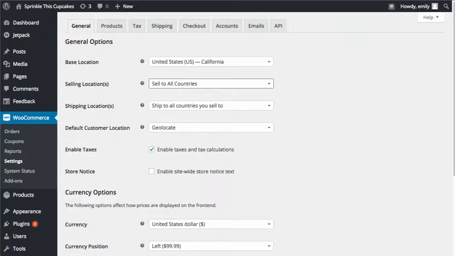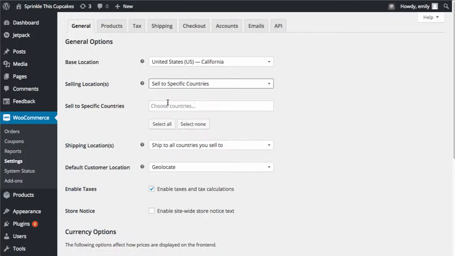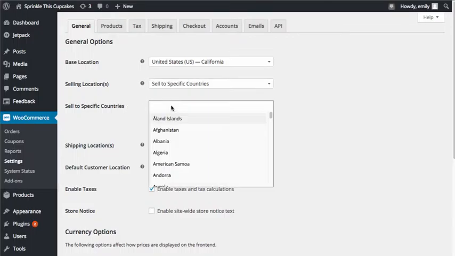Next, you're going to want to set your selling location. The selling location is where you can specify where you're going to be selling from. By default, this is set to sell to all countries. Because I'm selling food, I don't want to sell to all countries, so I'm going to specify sell to specific countries. When I do that, I get another field where I can specify the different countries.